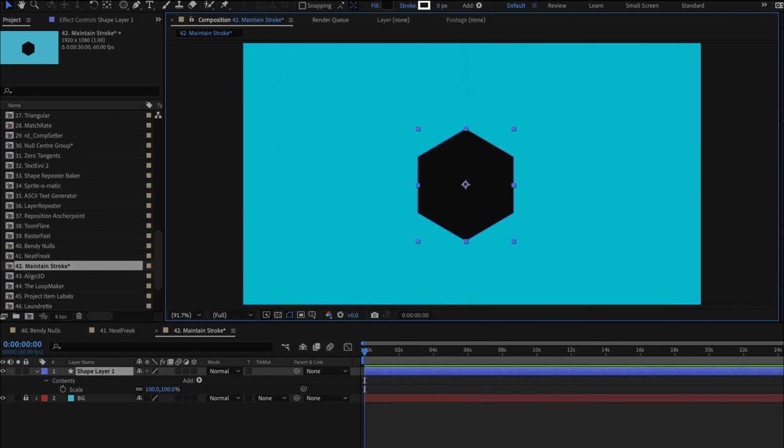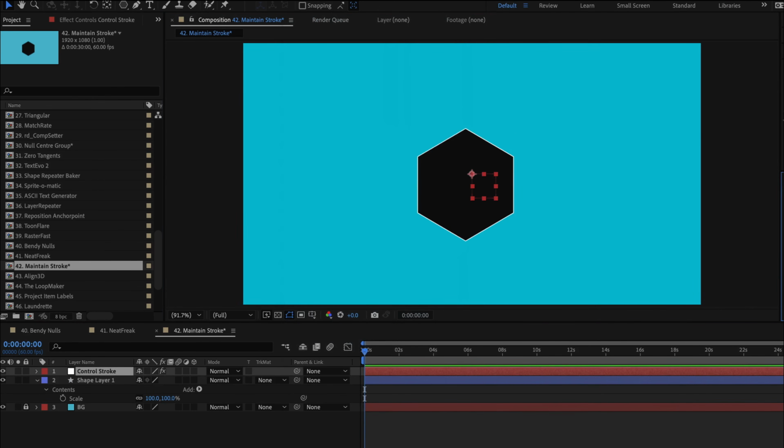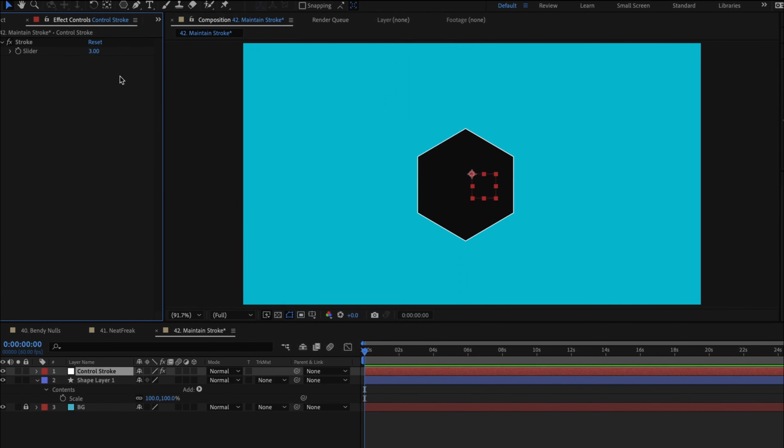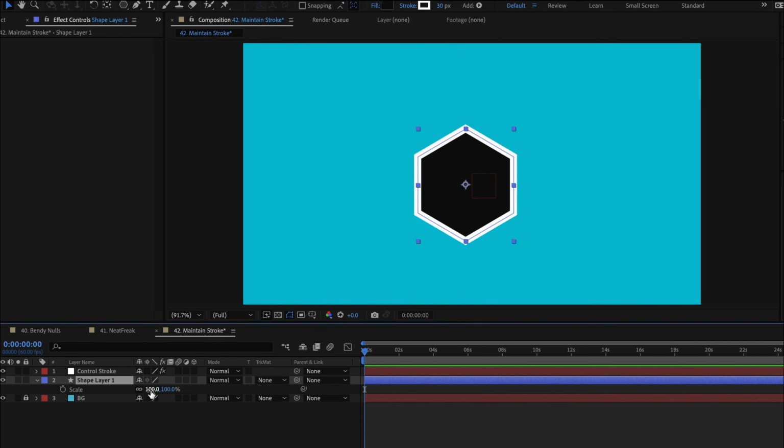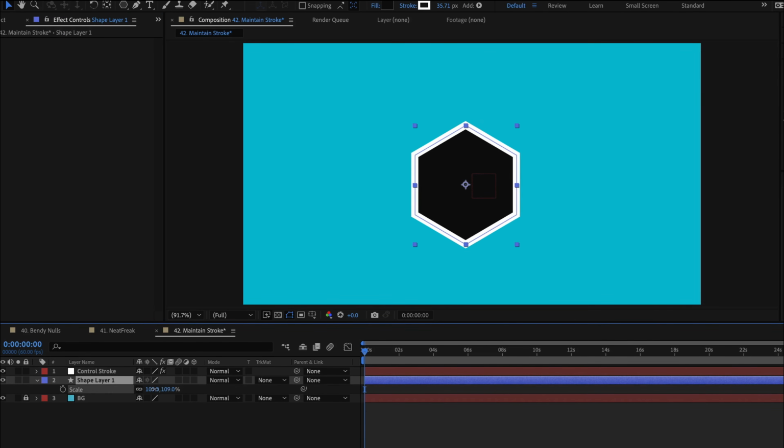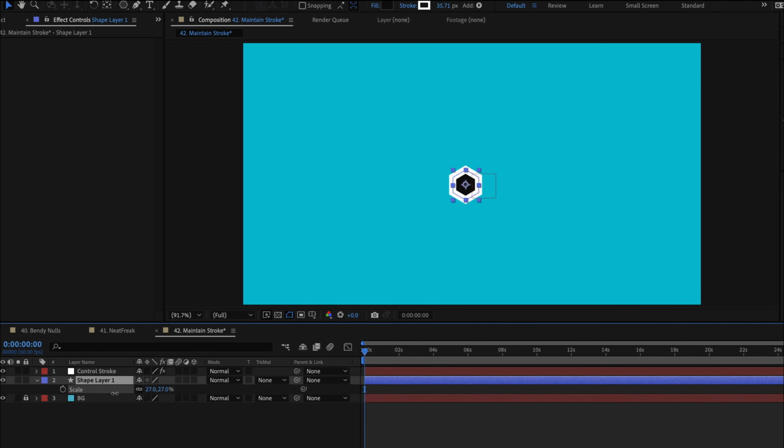This is another script without a panel. Instead, you run it from the File Scripts menu. In this example, I've got a shape layer set up here, and if I run the script, it will add a null control which has a stroke value applied in the Effect Controls panel. So I'll just change the stroke value to 30, and what this script does is it keeps the stroke width at the same size, even if we were to change the scale of our layer. So if I scale this layer down, you can see that the stroke size is automatically maintained.